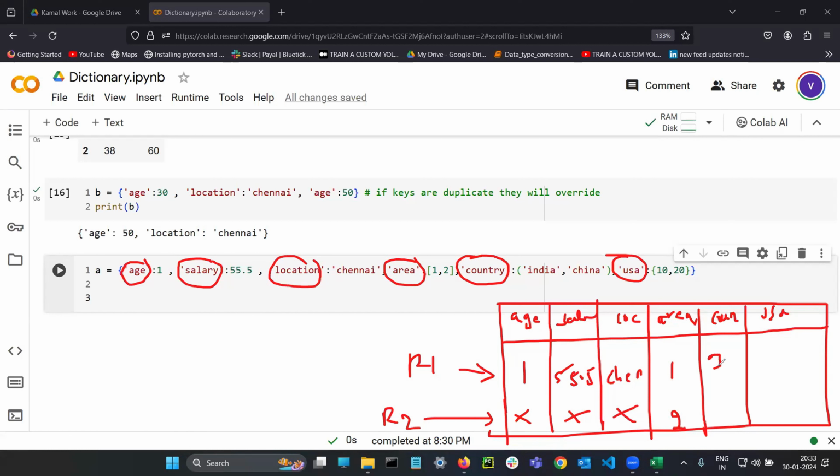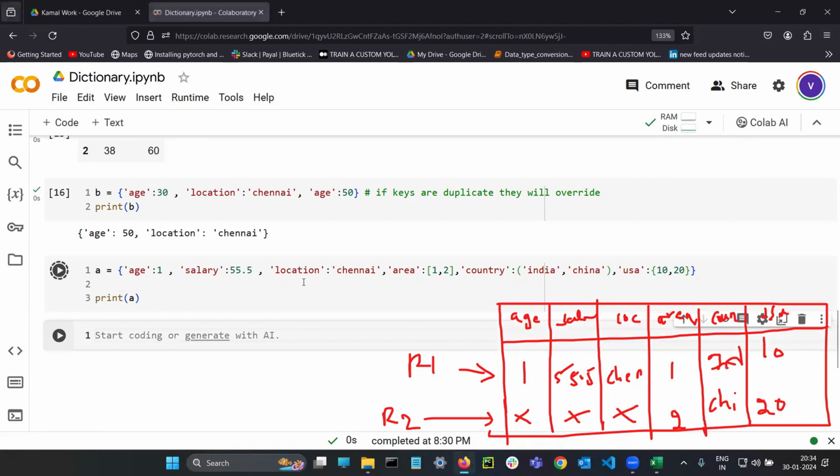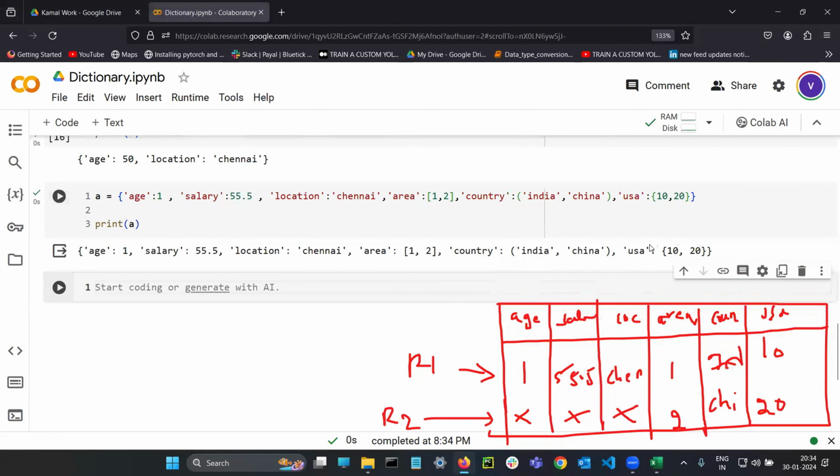Country, India and China. So USA 10 and 20. This is the data which I am representing. So if I just print A here, what happens? See, if I just print A, everything is coming or not?